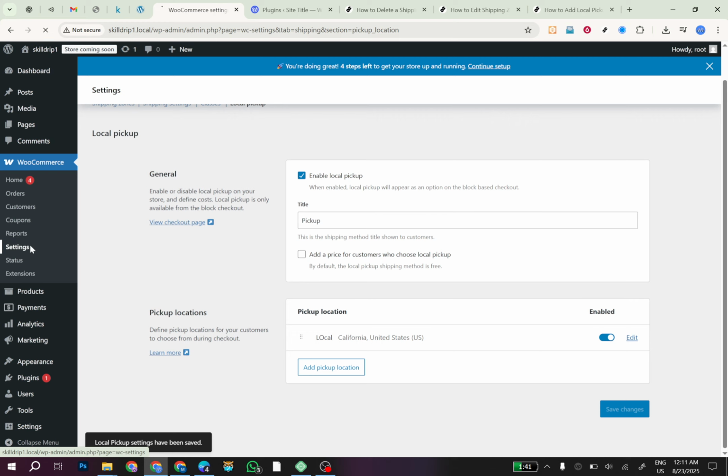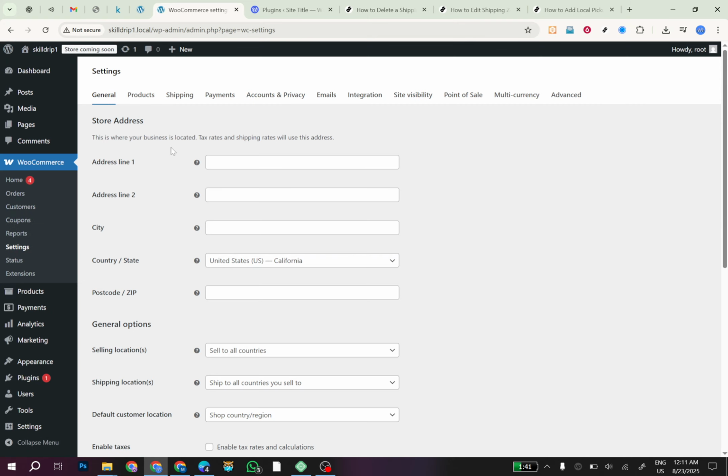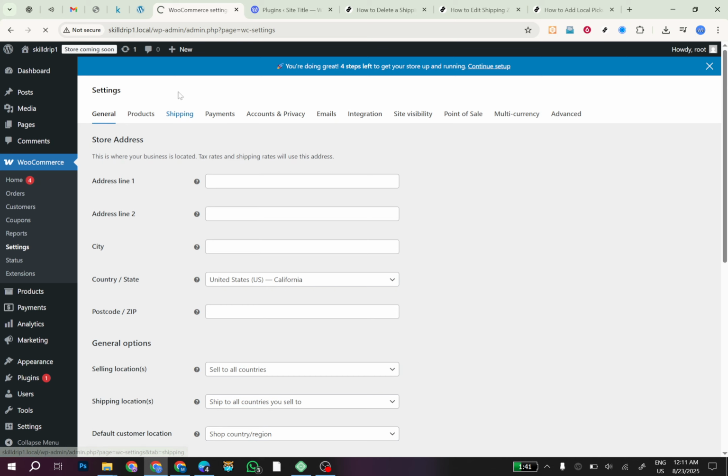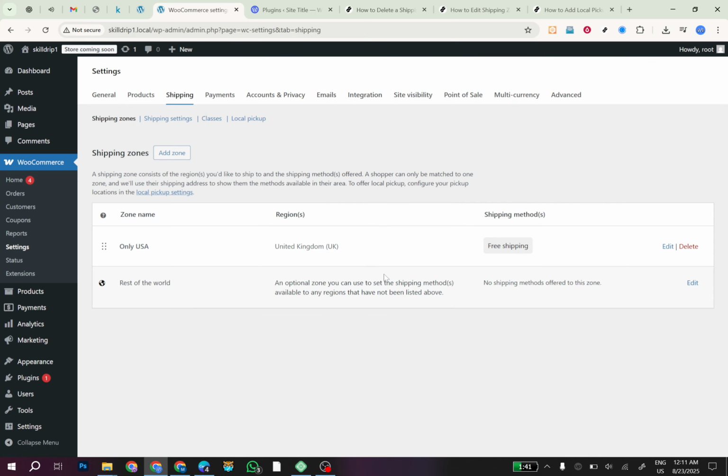And that's it. You've successfully added a local pickup option to your WooCommerce store, quickly and easily. Offering more convenience in how your customers can receive their products is always a plus.